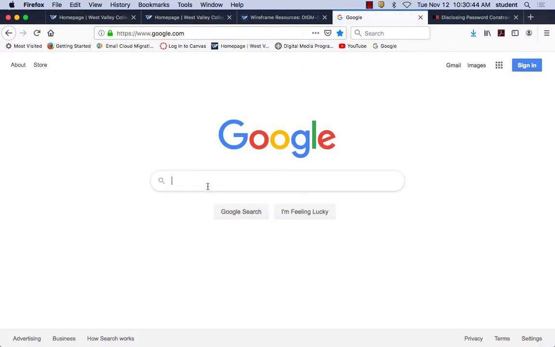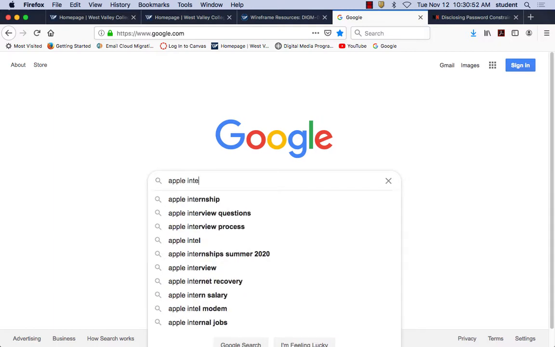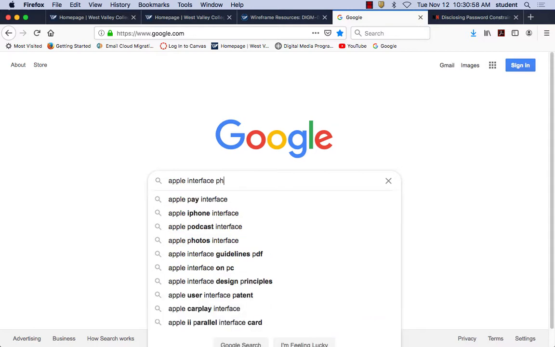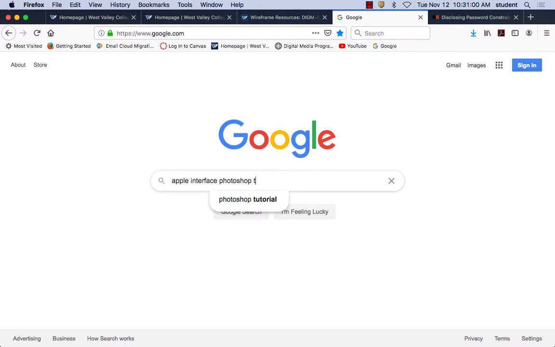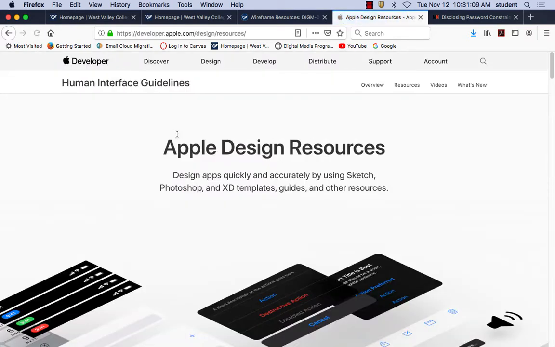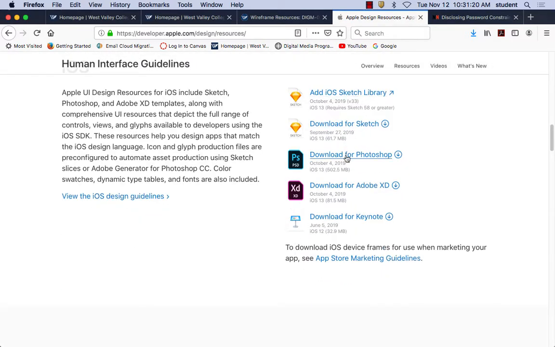So instead of getting the Sketch one here, you can go to Google, and I would type in, if you're doing an Apple iOS, Apple interface Photoshop templates. Okay, and if you go there, you can download the font. You should have San Francisco on your computer, right? And then here they are right here. Download for Photoshop. See, it's 529 megabytes of stuff.